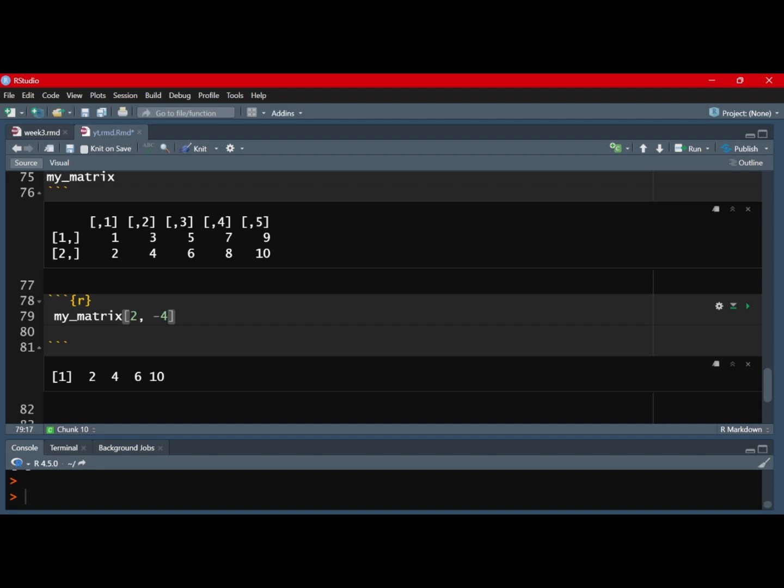So when I use this negative indexing, it will print a vector containing all of the elements, and it will exclude that particular negative index, whatever it is, row or column. So here I have written 2 and minus 4, so it will print the second row, and except the minus 4th column it will print all of the columns. That is a very nice example.